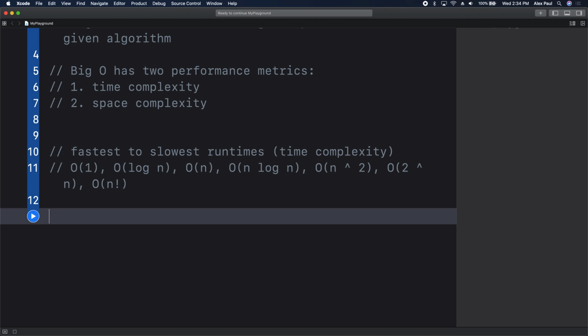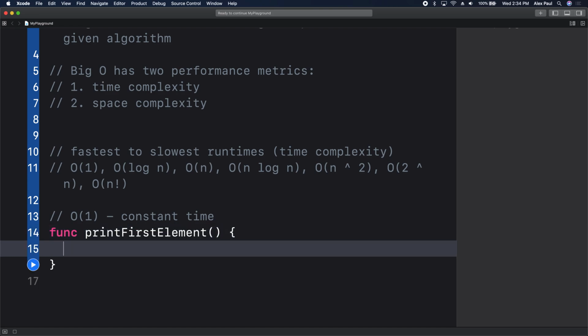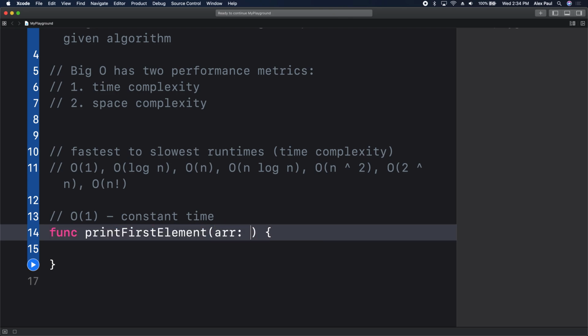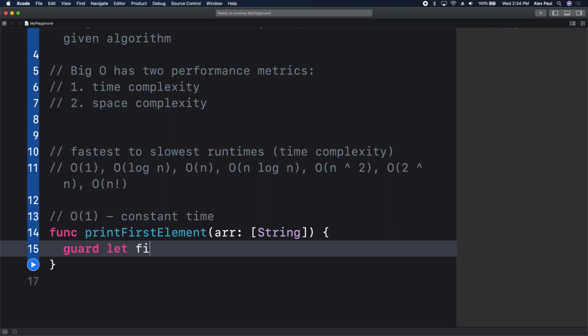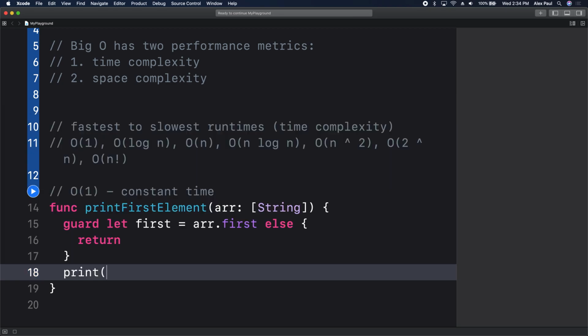Let's see some examples. When we talk about big O of 1, or constant time, if we were given a function, print first element. I'm passing in a string array. I'm using a guard to get me the first element of that array. If I do have elements in the array, I print first.